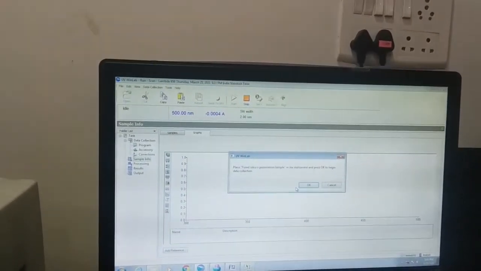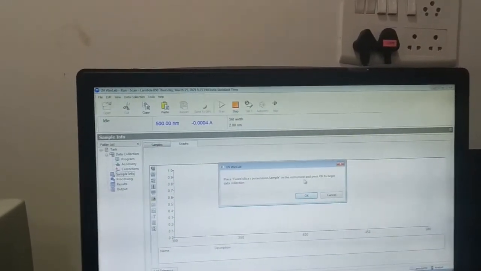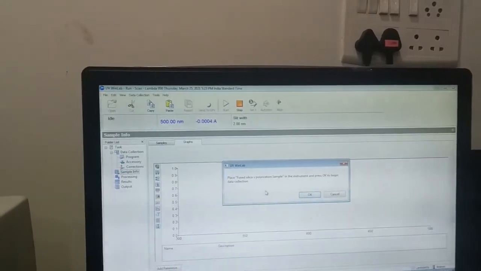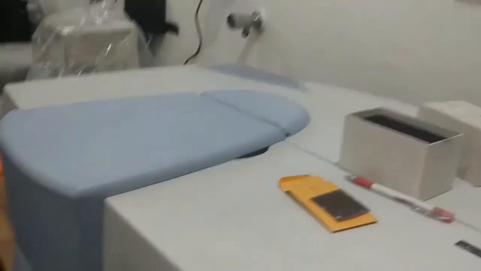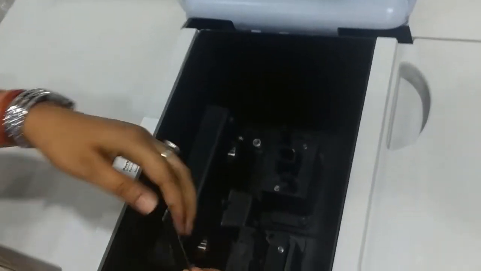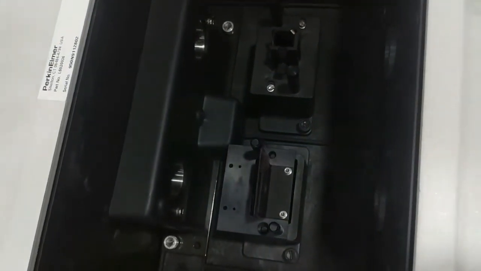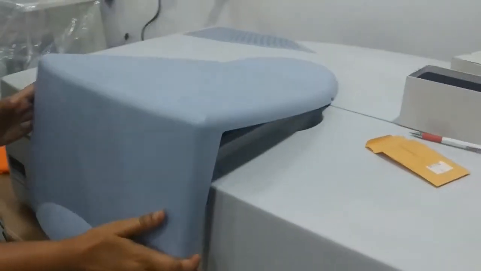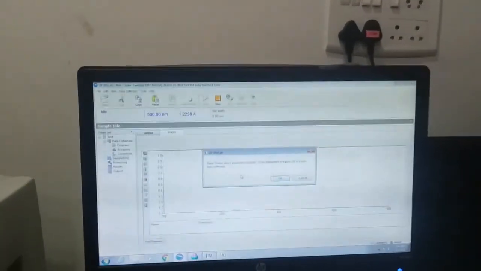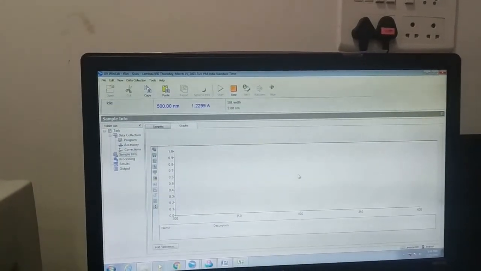Now this software shows the instruction like that: place fused silica S polarization sample in the instrument. Press OK to begin the data collection. Now I put the sample inside the sample compartment. After placing this sample inside this compartment, close this door. Then press OK, and wait for some time.